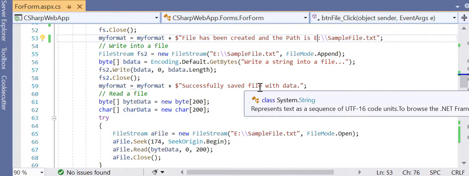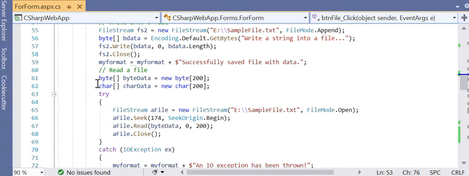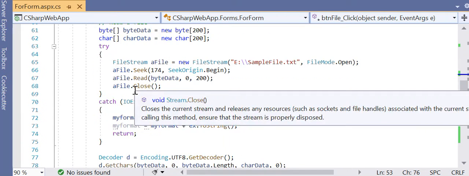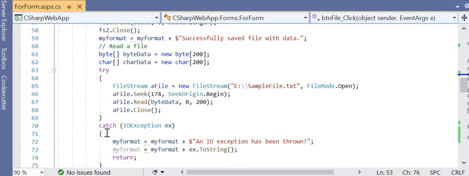Now, after you save it, you want to read it to make sure it's okay. This is how you create it. You create a new byte array, and then you create a new character array. After that, you can do a try catch. This is nice, this is good. They call it try, catch, finally. This lets you try this whole block here. If everything's successful, it's fine. Otherwise, if you get some error, it's going to give you an exception here.